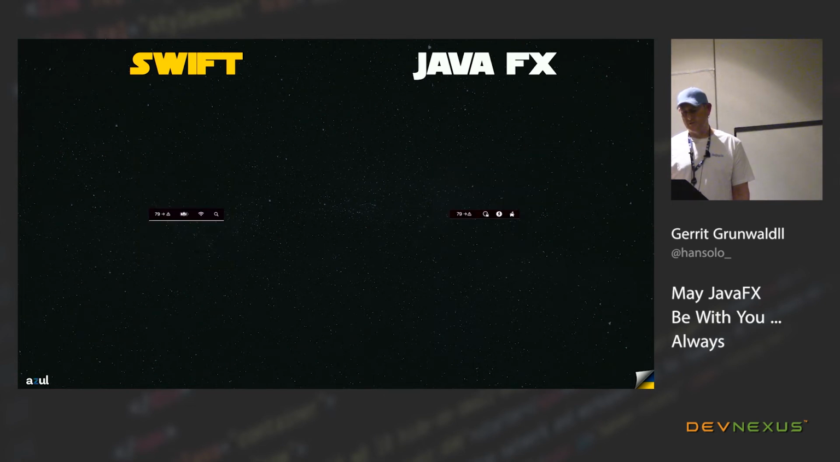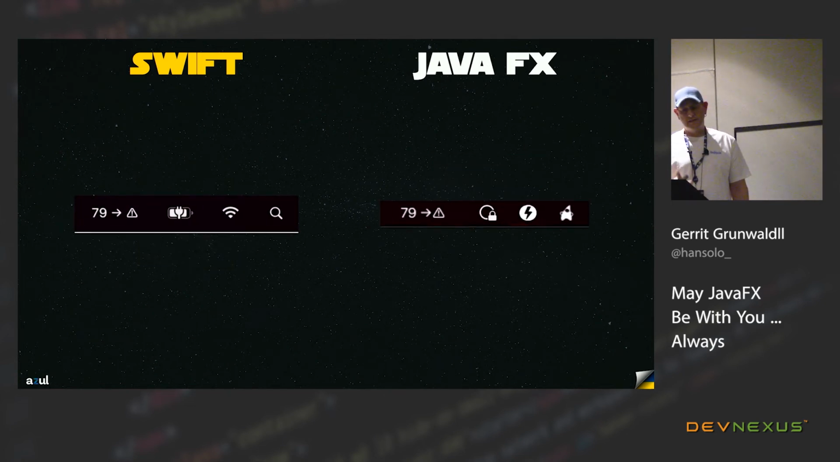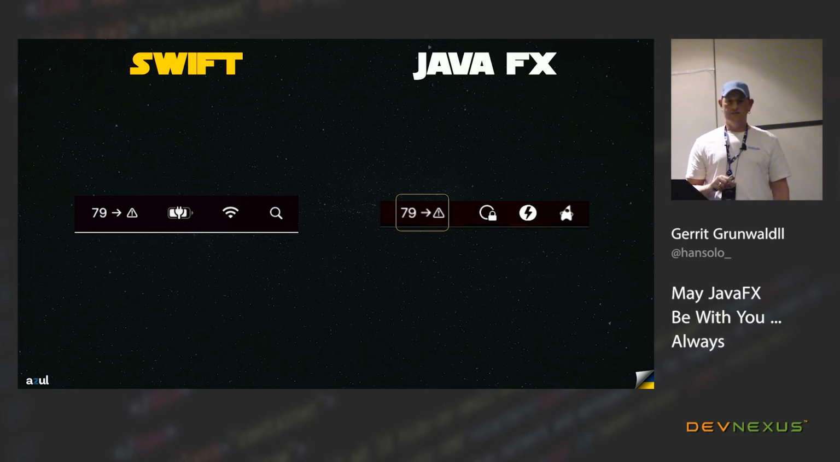Okay, and this is the interesting part. On the left side, this is the tray icon. And if you take a closer look, you see on the left side, this is more crisp. This is the Swift thing. On the right side, it's a little bit pixelated. The reason for that is that in Java, there's no easy way to do that.